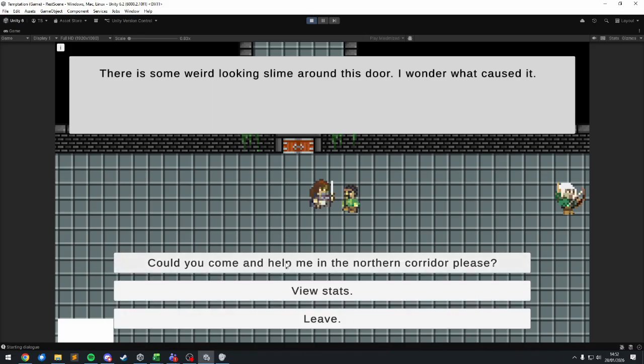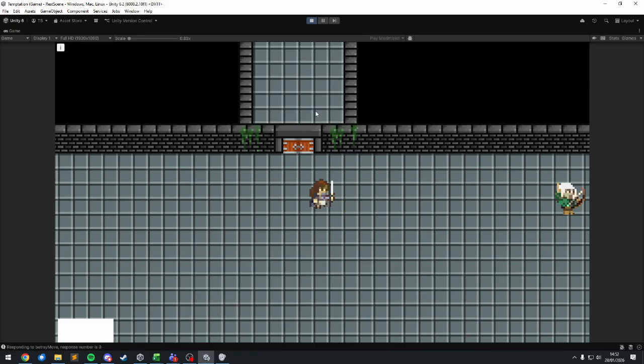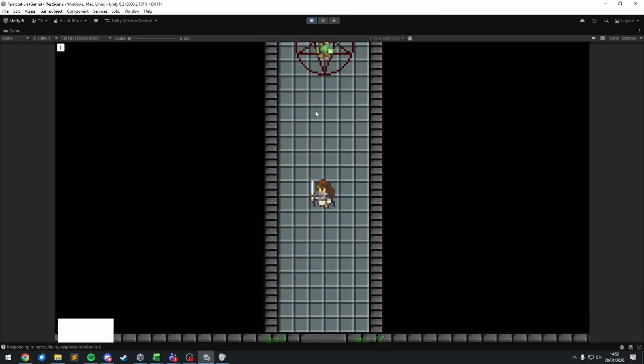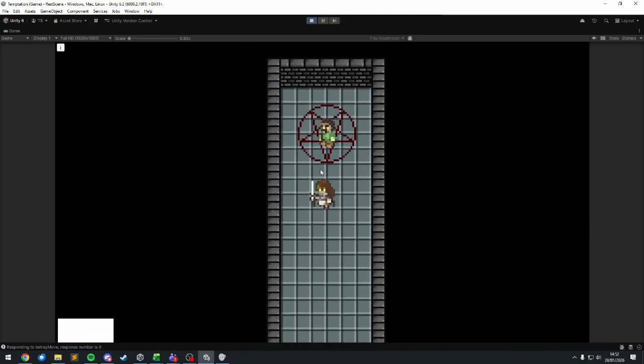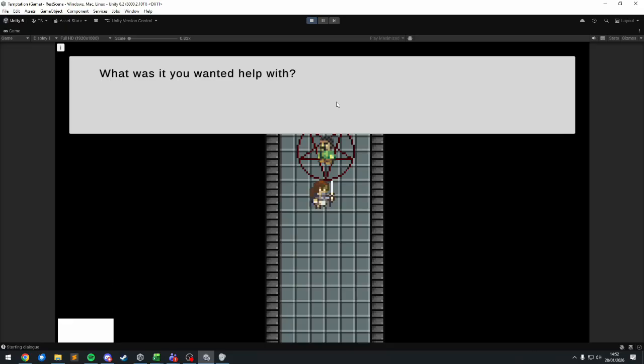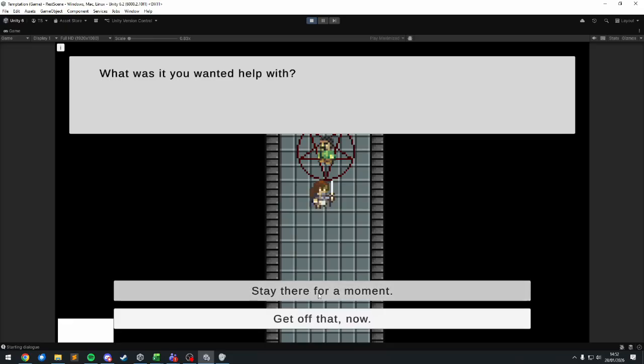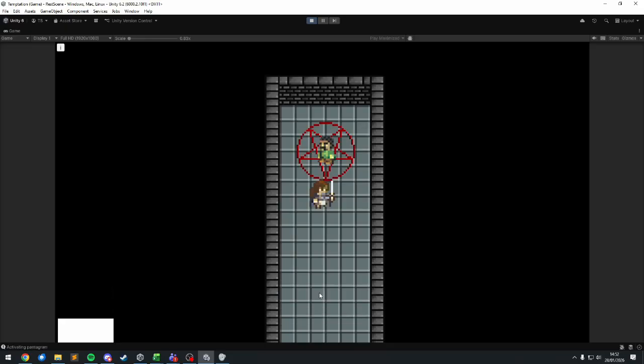Could you come and help me in this corridor, please? Oh, that's so trusting. Yeah, just stand right there on that big target painted on the floor. What was it you wanted help with? Just hold still. Stay right there for a second. Oh. Ooh. Things are happening.